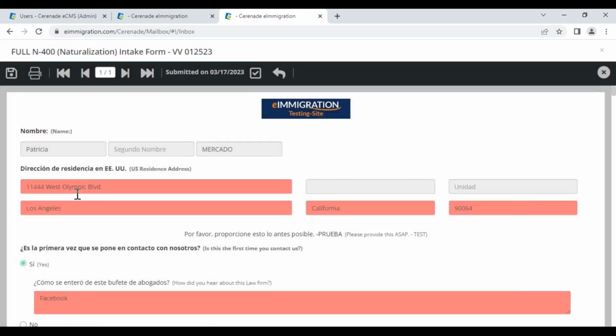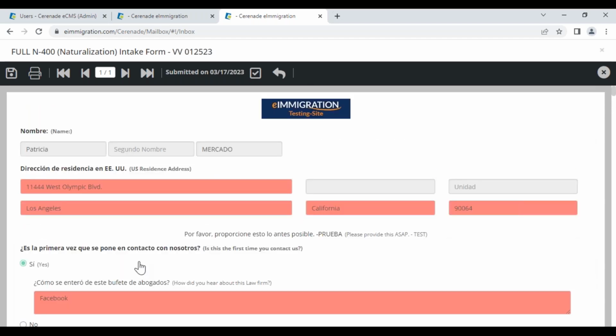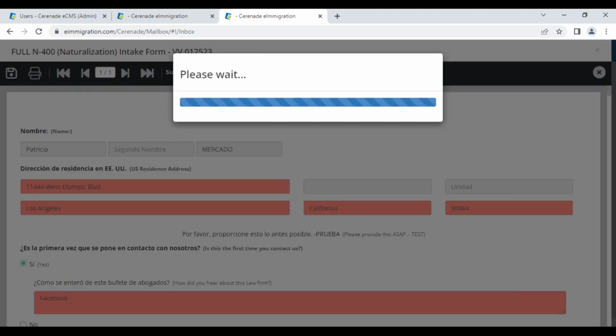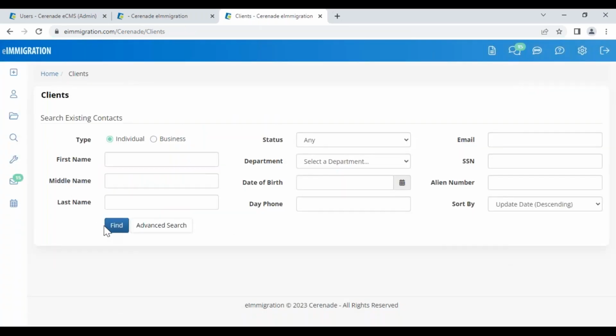And I like the system change, like the highlights. It highlights in red or pink, I guess, the different modified fields, so it's easier for you to just identify the changes. You're going to click here on the top, accept, and that information will auto-populate the profile.